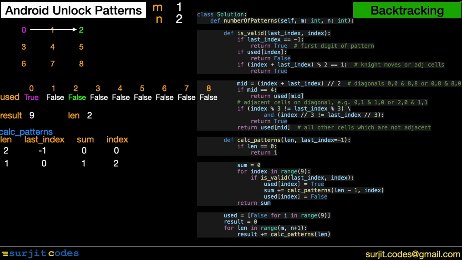Move from 0 to 2 is not valid because it passes through 1 which is not used. So we skip the if statement. Next index is 3. Move from 0 to 3 is valid, so we mark 3 as true. Next call has length 0. It means that 2 dot path is complete. This is also added to sum. Sum becomes 2. We reset used 3.